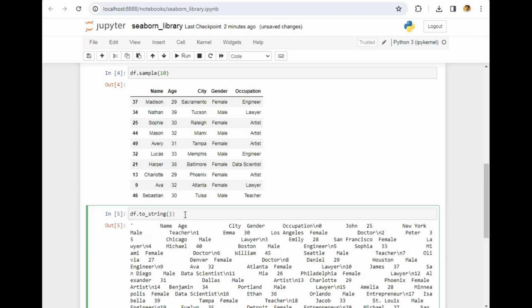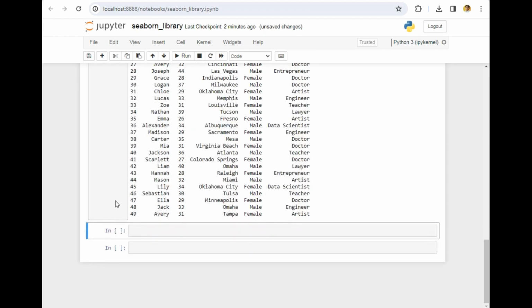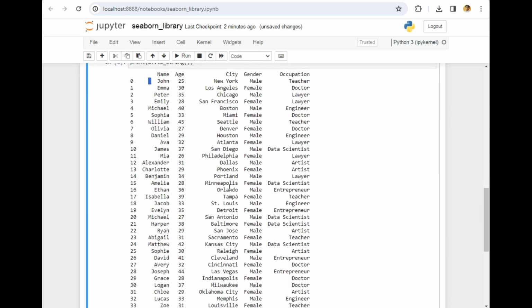I just forgot to print the data, so I simply write print here, so that the output will be clearer to us. So this is the entire data, as you can see, which is 50 rows, because it has started from 0.